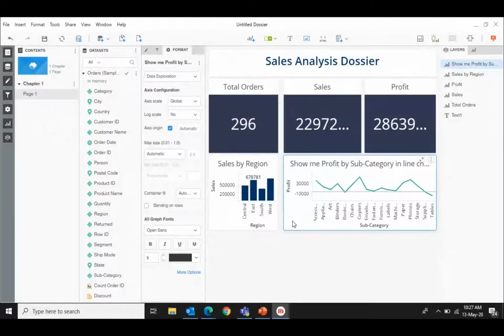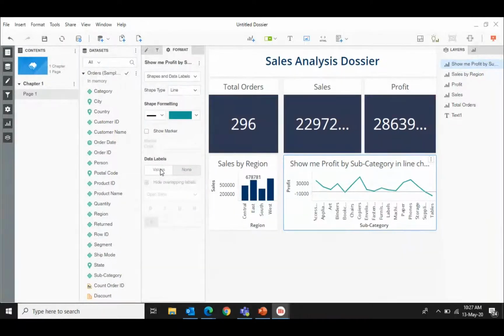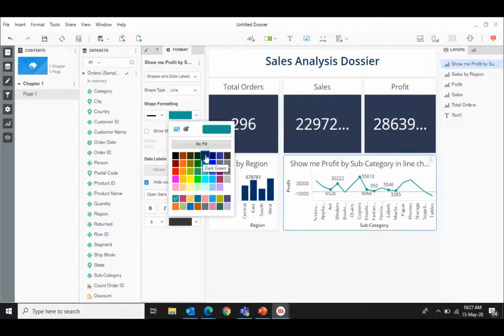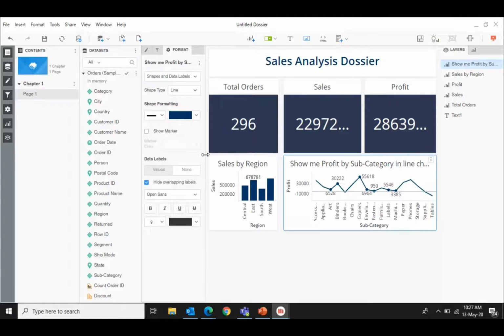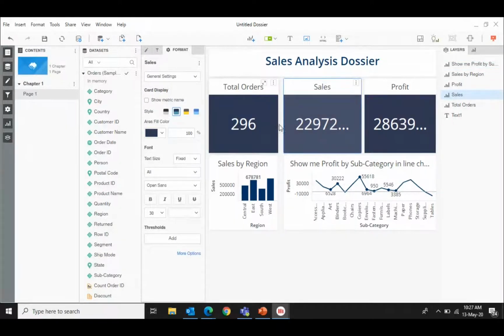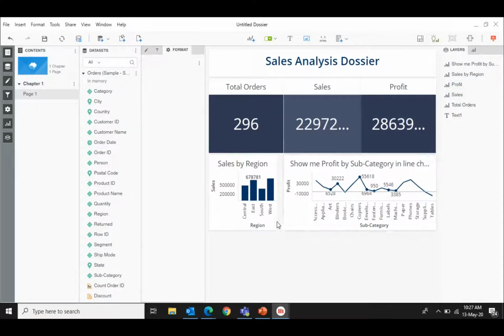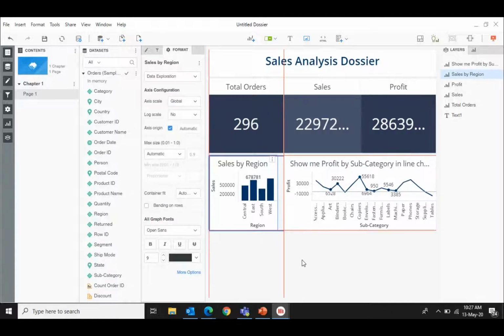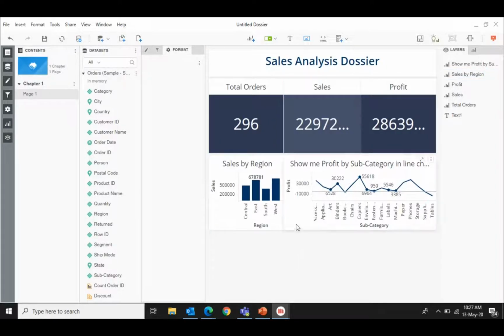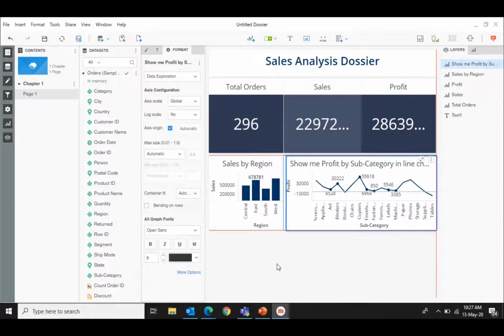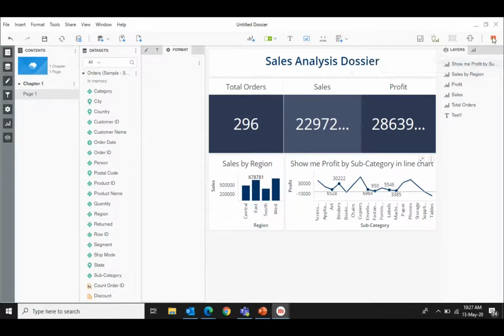I just need to click on this particular visualization that I'm working with. I go to the format, I click on shape and data labels, I click on values. The values are displaying. I can control the line how I want it to appear. Again, I'm just changing the color format to match my theme. Let me just pull this up. Let's see how this is.